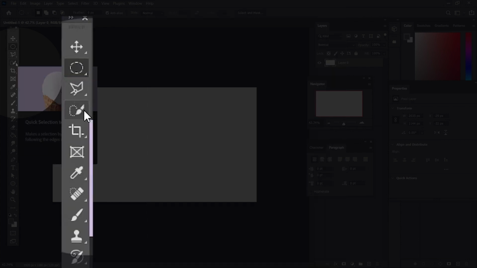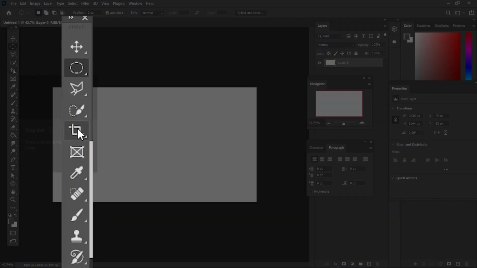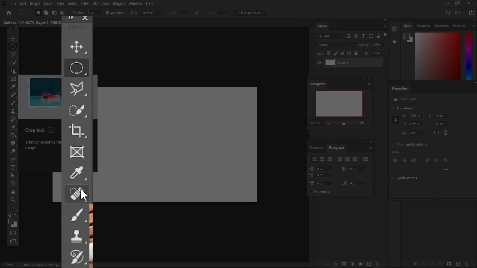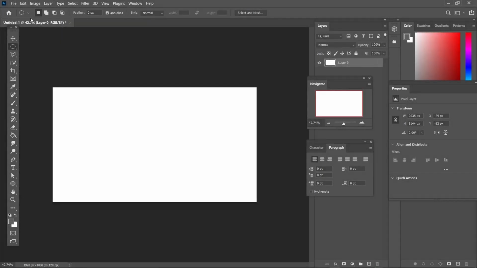The fourth tool is the quick selection tool. It makes a selection by finding and following the edges in an image. The next tool is your crop tool. It trims or expands the edge of an image. So we can go all the way to the end, and Photoshop will keep explaining the tools. It's that simple. So I'm not going to be teaching you how to use all these tools.